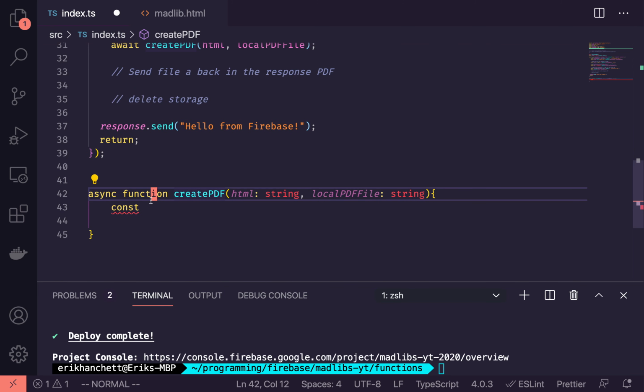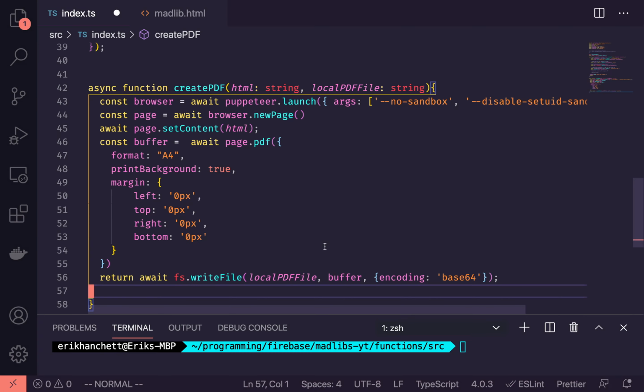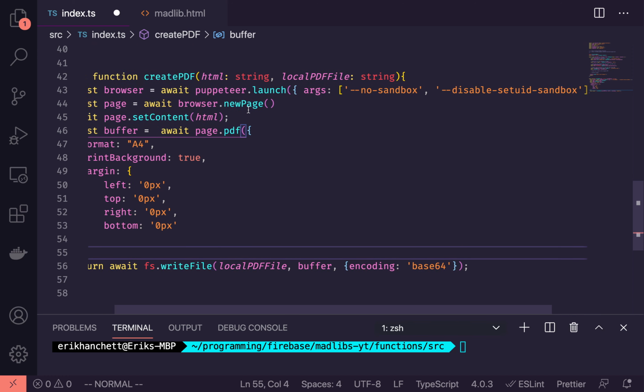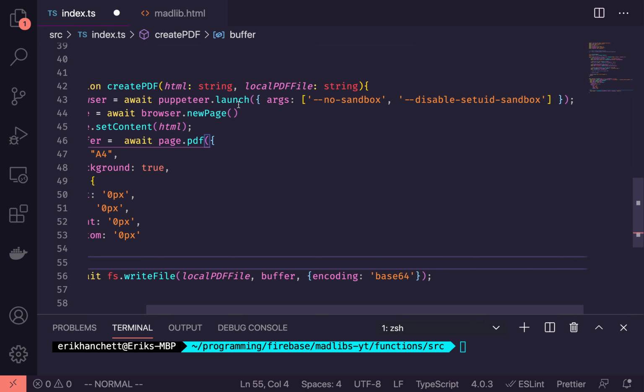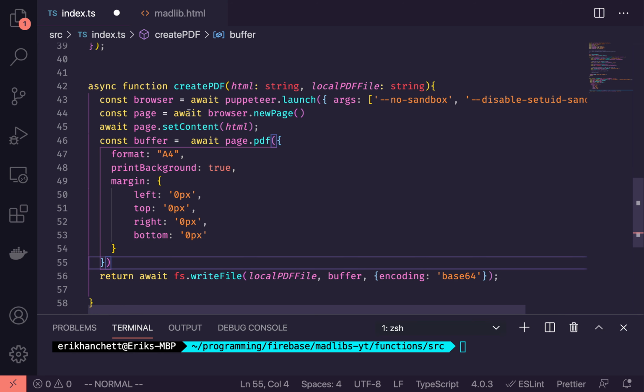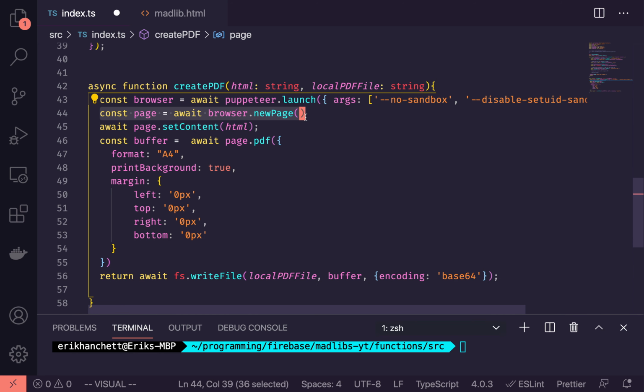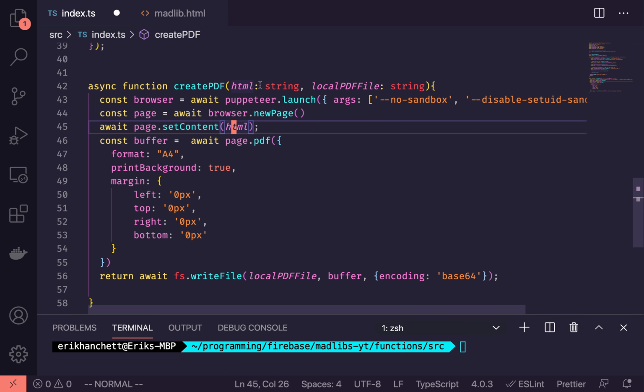So I'm going to write some code here. I'm going to fast forward this so you can see what it looks like after it's all in here. Okay, so I have it all in place here. So I'll show you what I did. So I have this const browser, and this is the Puppeteer launch. And this just says that we're going to disable the sandbox and disable set UID sandbox. We're going to create a new page on line 44. We're going to use this set content, which essentially we're going to take everything that was passed in that HTML and set it. Then we're going to create a buffer, and we use this page.pdf, and this is the function that creates a PDF, and this is the power of Puppeteer.